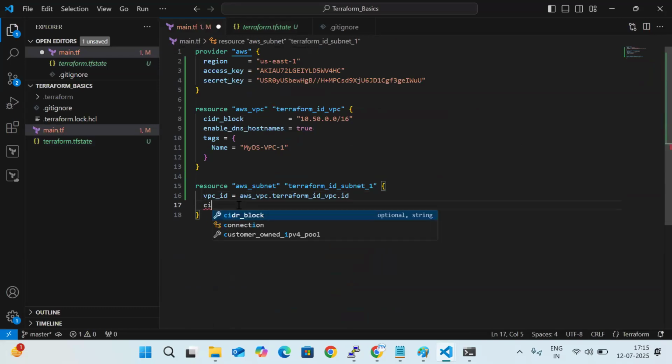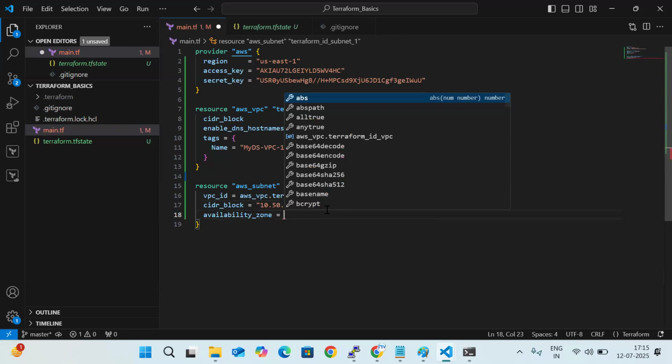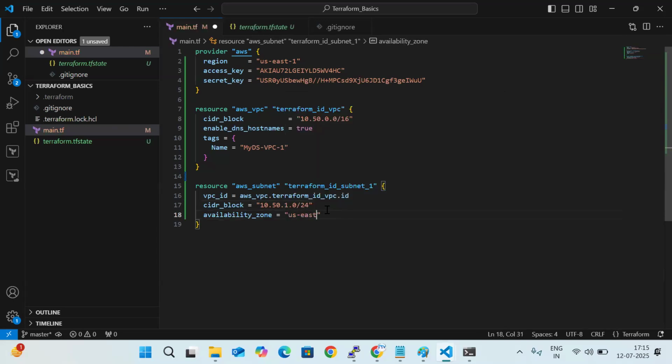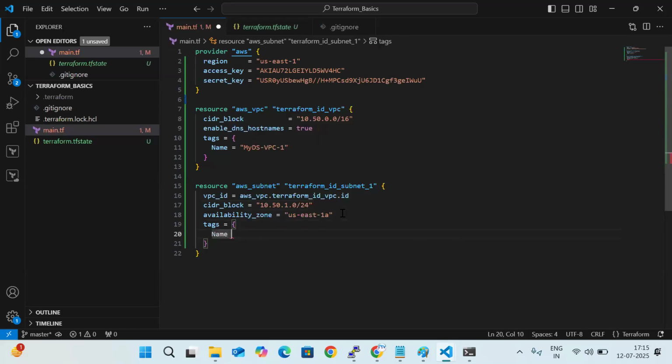And then what is my requirement? CIDR block is equal to 10.50.1.0/24. This is the CIDR block. And then availability zone is equal to us-east-1a. And then the tags. Tags is equal to name tag, that is equal to ds-subnet-1. So this is the name of the subnet that I want to create.